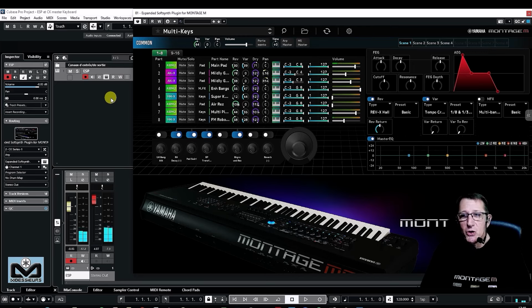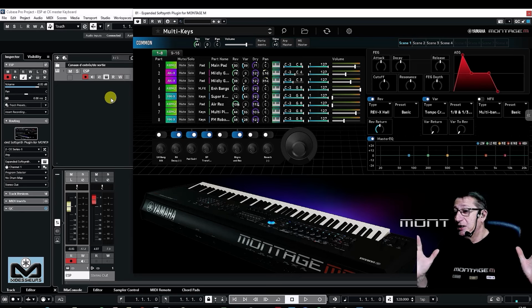And this is a huge Montage M performance with 8 parts. We have AWM2, FM-X, and FM-X, very great. And this huge performance is called multi-case. Try it. It's very, very great. And you see it works very fine. So you have your Montage M sound without any montage with you.